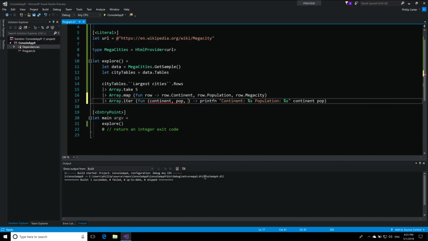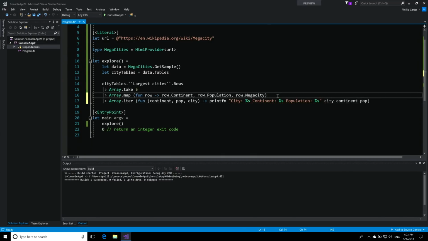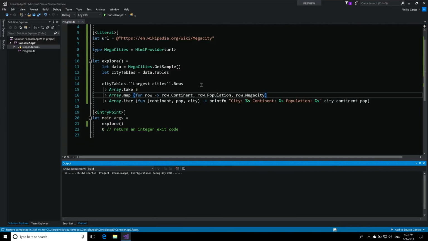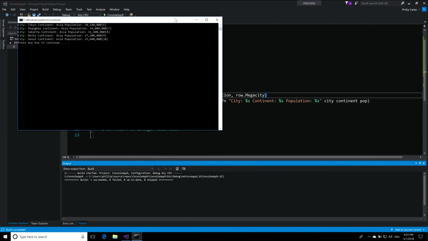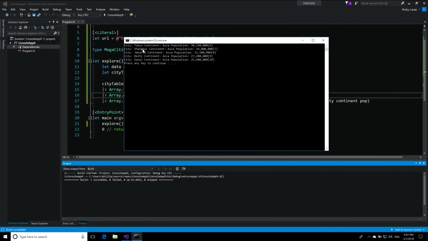So we'll call that city there, and we'll go city, do a %s because I bet you it's a string as well. Oh, I see. Yes, this makes sense now. Okay, so we'll run that again, and as I was saying with F# Interactive, this will be even faster. Okay, so Tokyo, Shanghai, Jakarta, Delhi, and Seoul. Those are some big cities. Unfortunately, Toronto's not in there. Well, I never said worldwide. I wish that were the case.